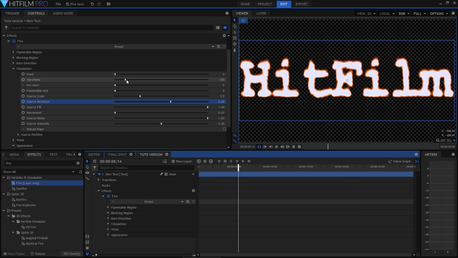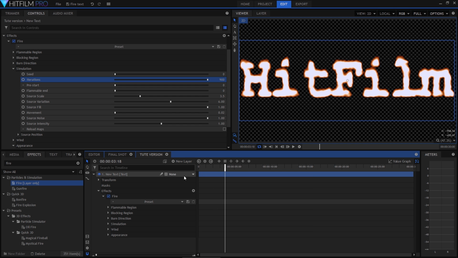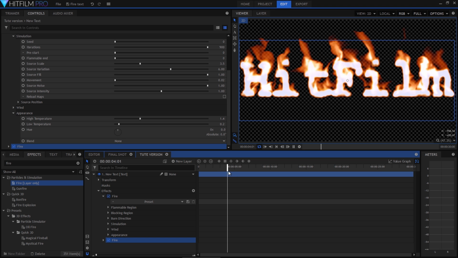Iterations I tend to put all the way up, but if this has too big a performance hit on your machine, feel free to keep it a bit lower. Essentially, the more iterations you have, the more realistic and detailed the simulation. We now have clearly recognizable letters which look like they're rippling with intense heat. To create the flame, we'll add another fire effect. This builds on top of the previous one, and combined together, it's looking pretty great already.